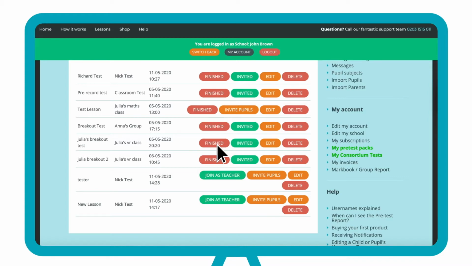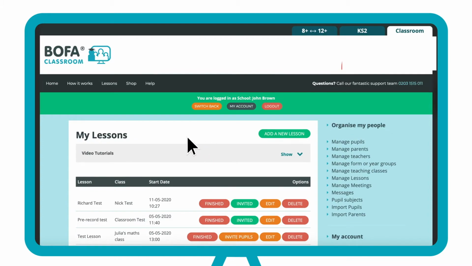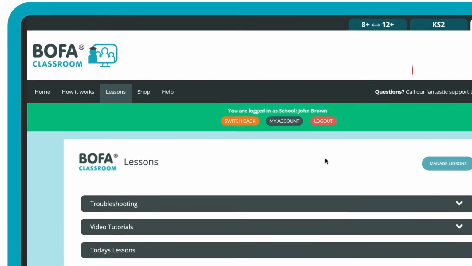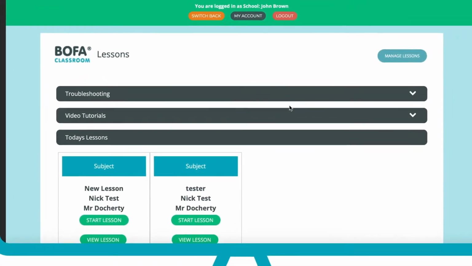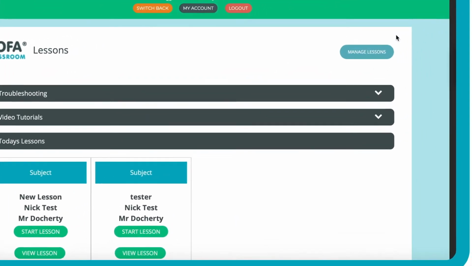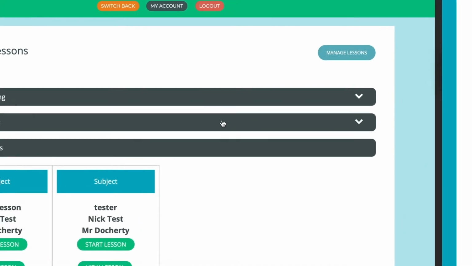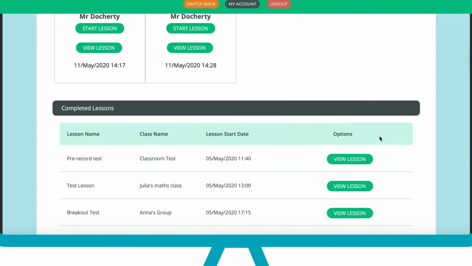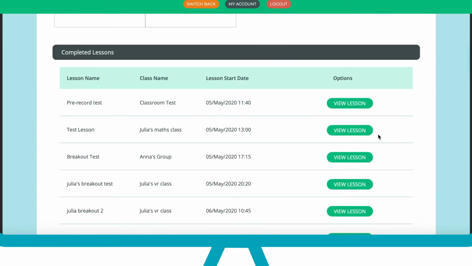When logged in as a school or tutor, you'll see your lessons, both upcoming and completed, listed under the Lessons tab. In the corner of this page, you'll see a button that takes you to the Manage Lessons page. If you're teaching lessons for pupils to view at a later date, you need to create a lesson in the same way you would for a live lesson. Once you've taught your lesson, you'll be able to end it from inside. It will then appear in your completed lesson list.